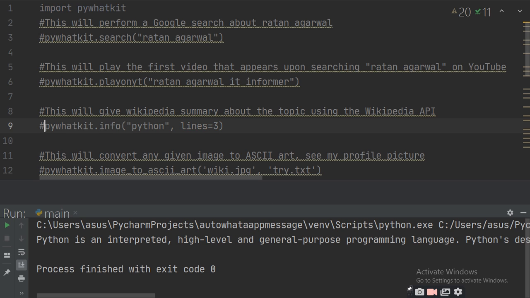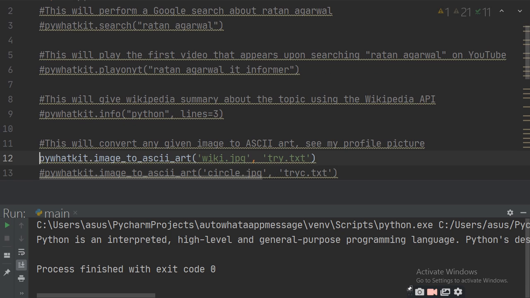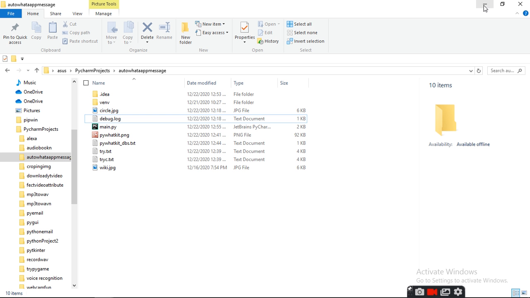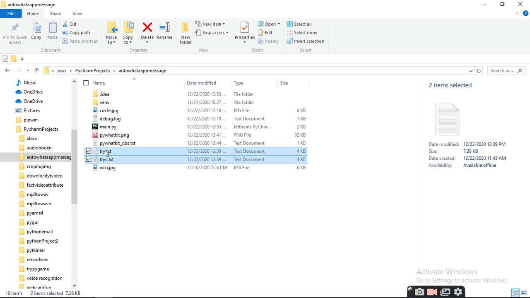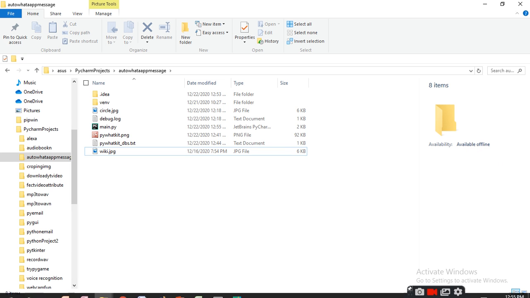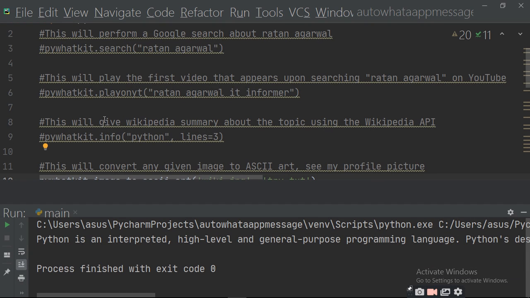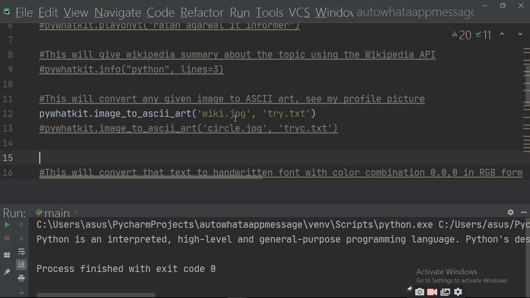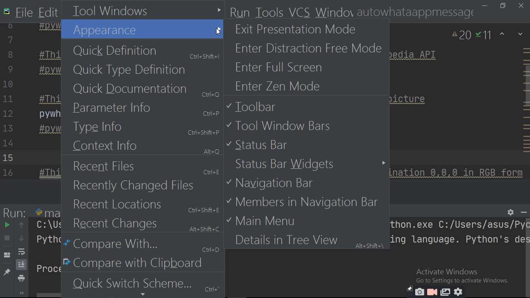And then next you have to find out this will convert any given image to ASCII art. You have several images and you want to convert them into ASCII format. So first of all I want to delete the pre-made format from my directory, and then I will run again and I will get the ASCII format of my images, that is wiki.jpg and circle.jpg. For that I would like to show you the picture.